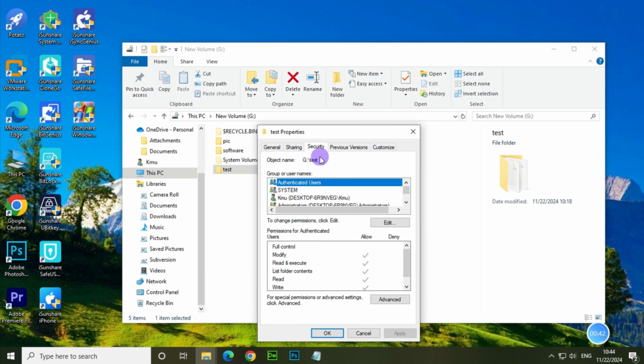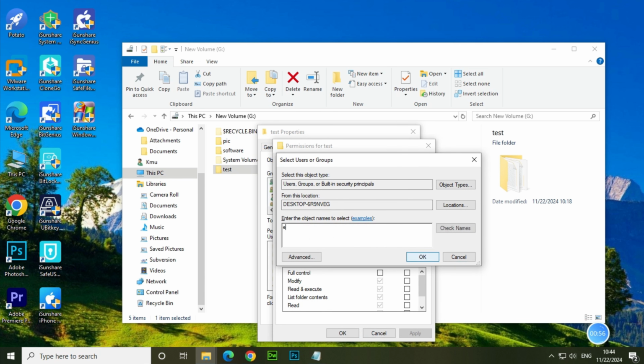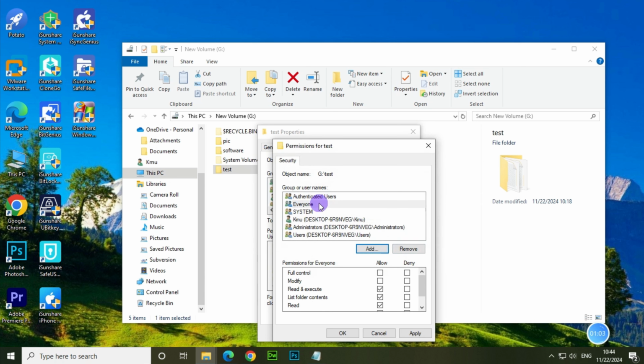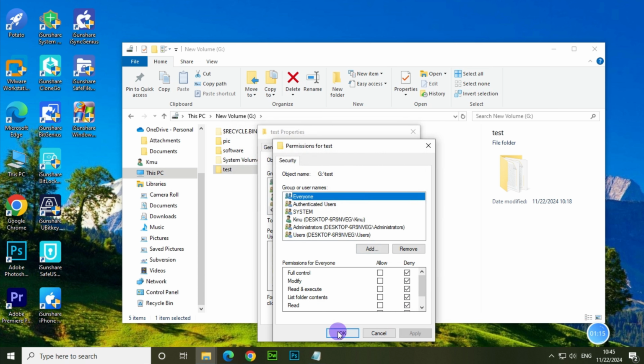Next, go to the Security tab. Then click Edit to change permissions. Click on the Add button, and then type Everyone in the text box, and click on OK. Then select Everyone. Check Deny for Full control. Click Apply, and OK.